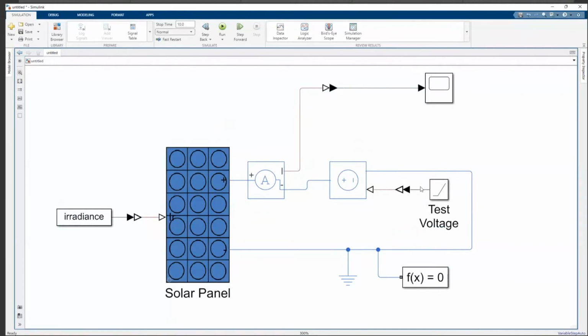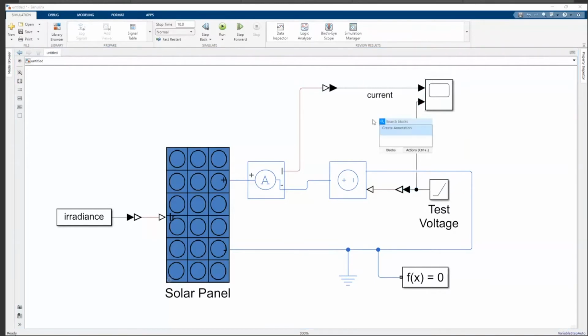In the scope, I want to see another parameter. This is current. So there's another component that is voltage. Okay, I will connect this signal to the scope. So this is also there. So this is voltage, and I want to see the power. To get the power, I can have the product of current and voltage.